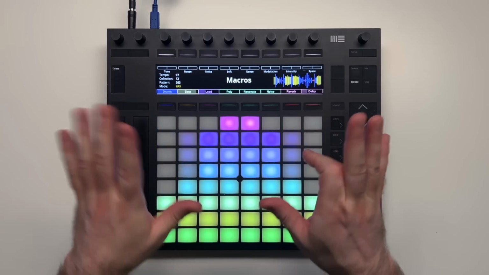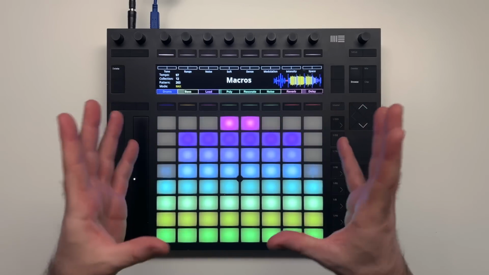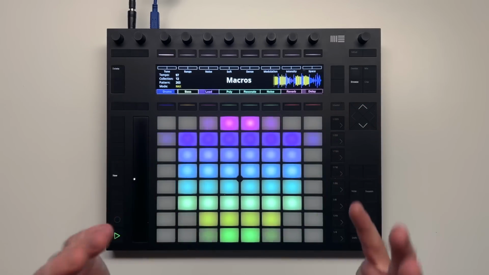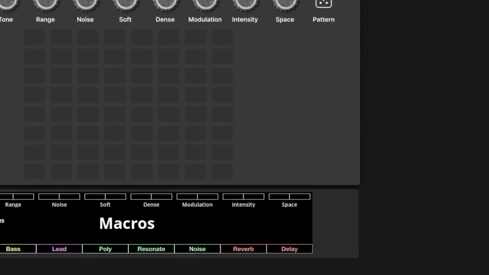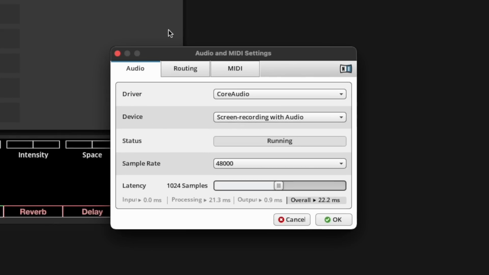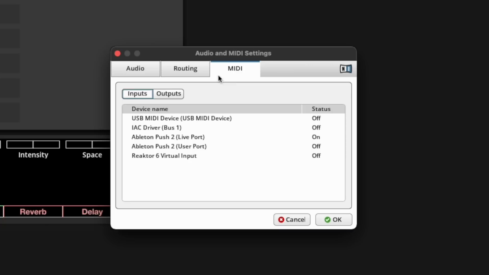Anything less than that, and you can often get glitches. So I'd recommend at least 512, if not 1024. In File, Audio and MIDI settings in Reactor, go to the MIDI settings and make sure that you've got at least one of the Ableton Push ports enabled, both for the input and the output.